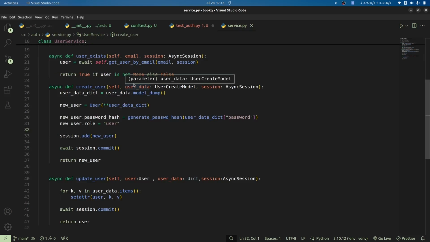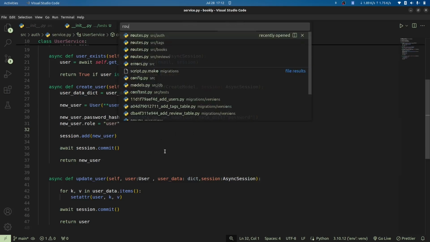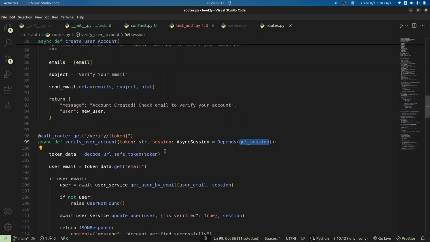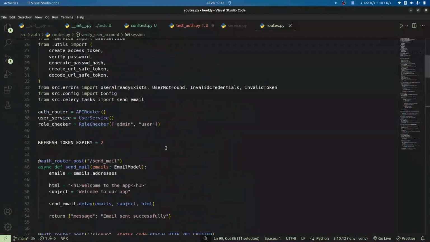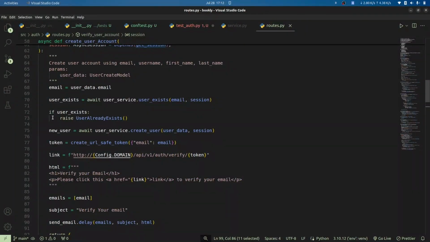Another thing we need to do is to check if the checks for our user existing are also made. So if we go within our route for our auth, we shall notice that the endpoint for creating a user account first of all checks if our user exists, and that takes in the email as well as the session.